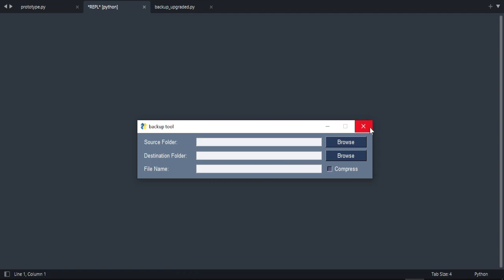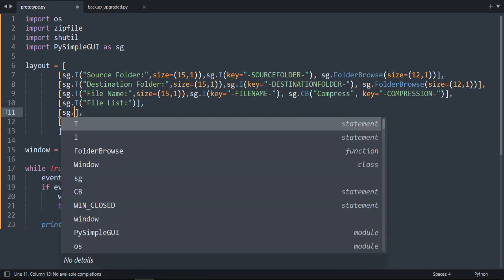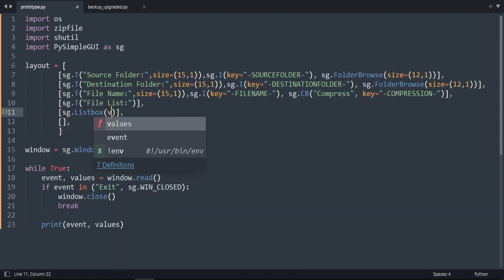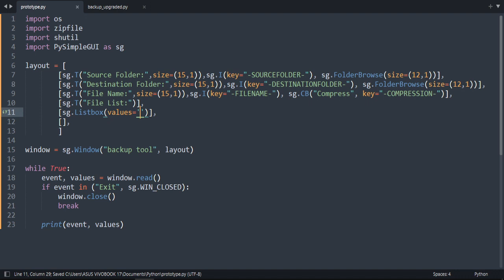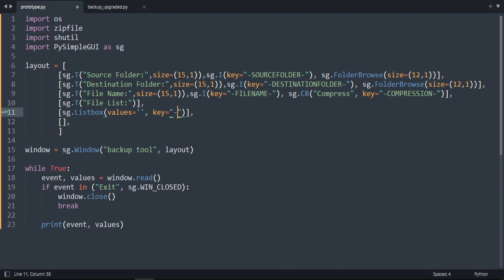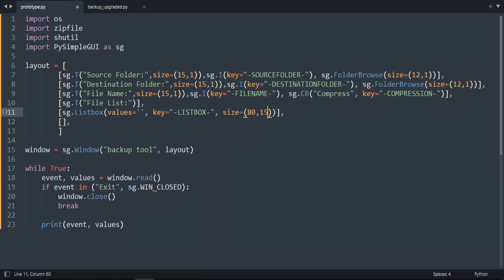Okay, amazing. Now we're going to add a label here, so sg.T, let's call it file list. And here we're going to add our list box, so sg.Listbox. So the values are going to be an empty list. We're going to add a key. Let's call it list box. And also going to change the size. So 80, 15. Let's run our code.